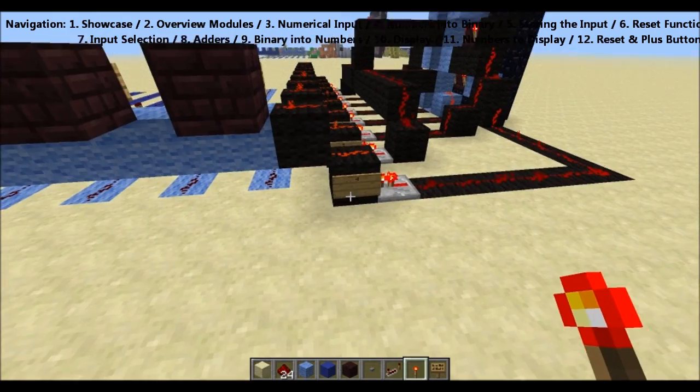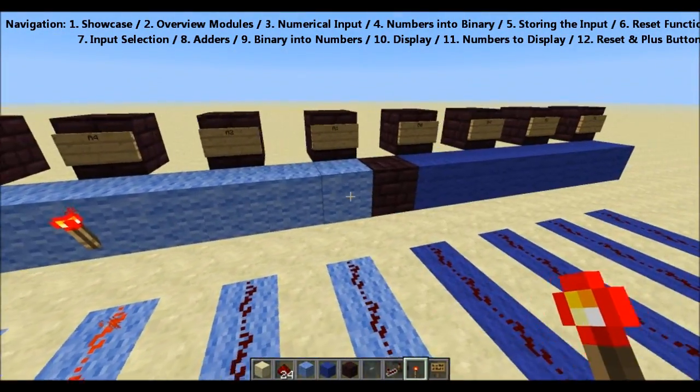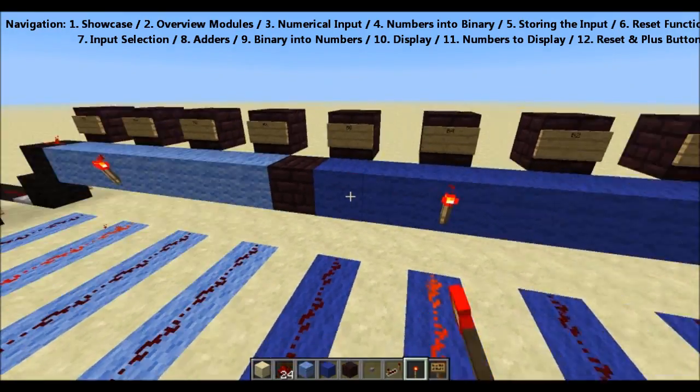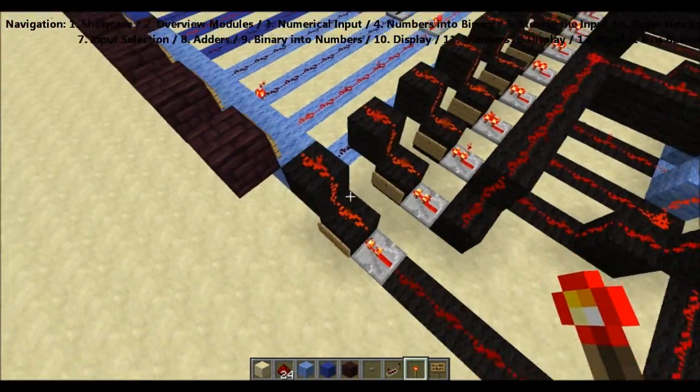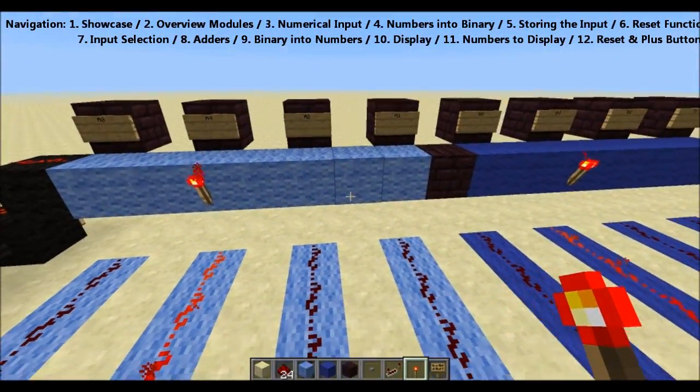our torches. So right now here we have number 4. So we have to simply enable this bit and this bit for both of them. So the number 4 will result as a result.